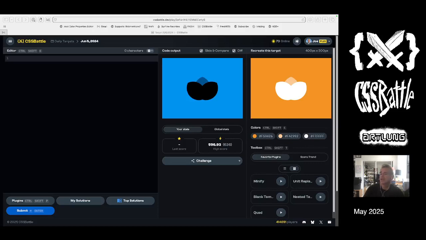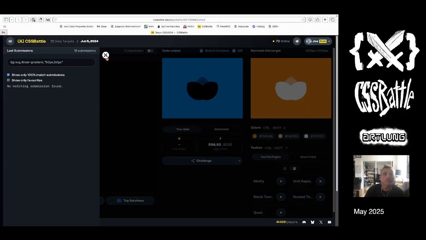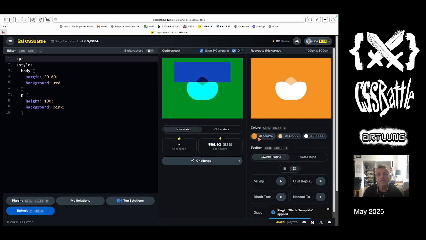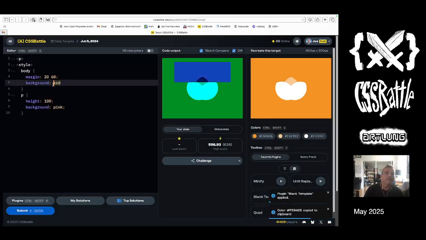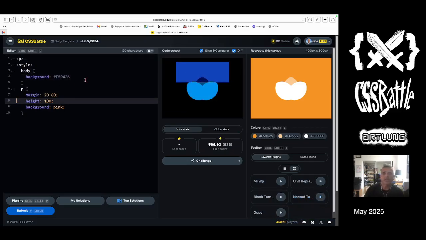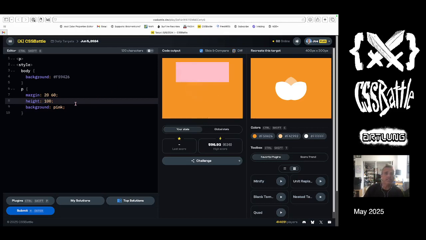Hey there, folks. Time to do a retro CSS battle. This is a CSS battle from the past, June 5th, 2024, which I have never successfully gotten to 100% with, and I'm going to try again today. Let's go for it. I'm going to put orange on the background, and I think the approach that I'd like to take today is a clip path around the outside. So let's see if I can get that done.